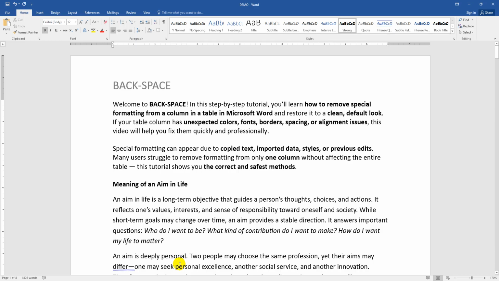quickly and professionally. Special formatting can appear due to copied text, imported data, styles and previous edits. Many users struggle to remove formatting from only one column without affecting the entire table. This tutorial shows you the correct and safest method.